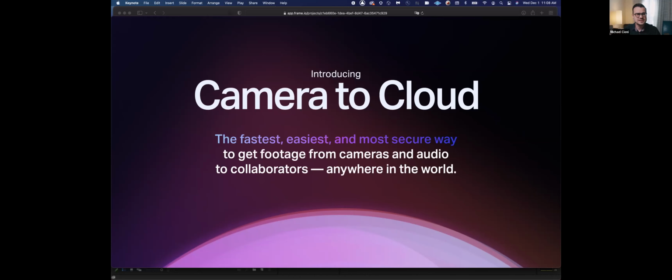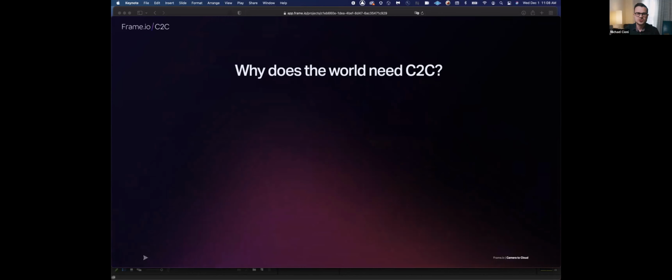They're actually pretty similar. And the breakthrough that we're about to go through together is going from cameras directly to the cloud. And that's what today's about, because we've been pushing this really far. And the first question a lot of people ask is, well, why do we really need this? Why does the world need C2C?